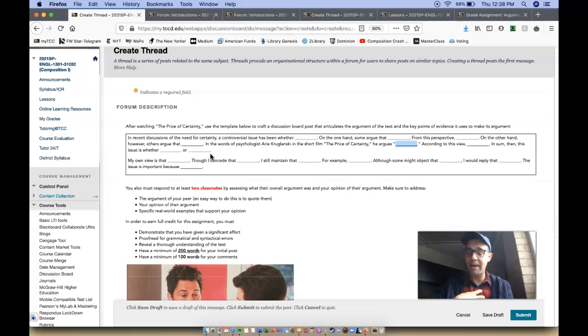And I pride myself in being able to understand and see multiple points of view. So don't worry about what your viewpoint is, right? Just be respectful and back it up. My own view is that blank.